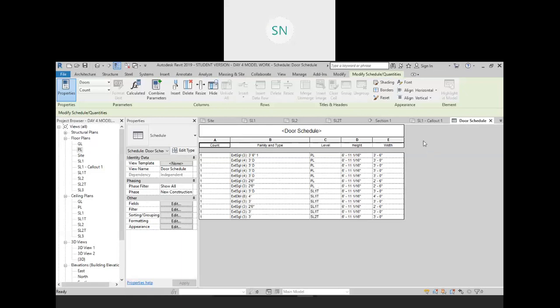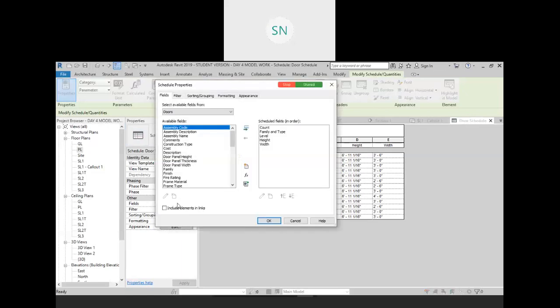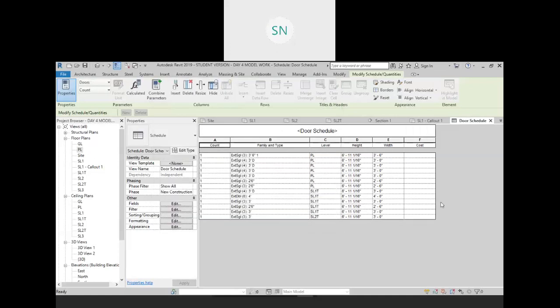For example, I want to add one more column here for costing purposes. So just go to your fields and you can add this cost column, and I want it at the end. Hit OK. So you will get one blank column over there where you can provide the cost, unit cost of your door.